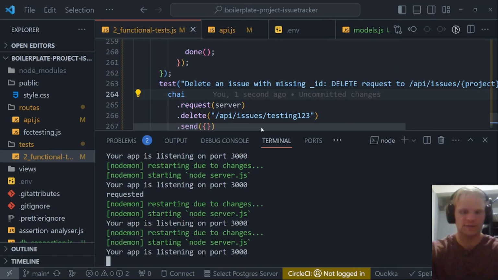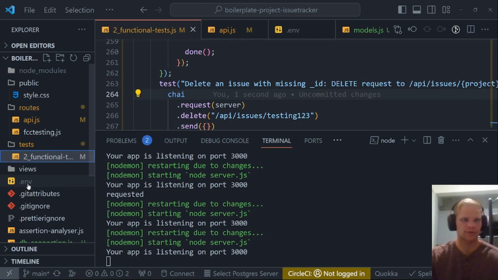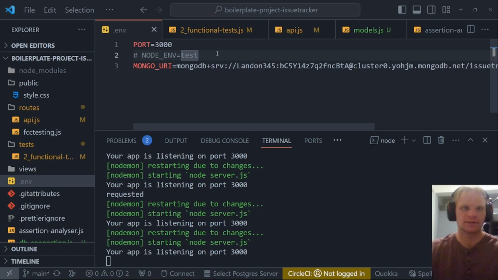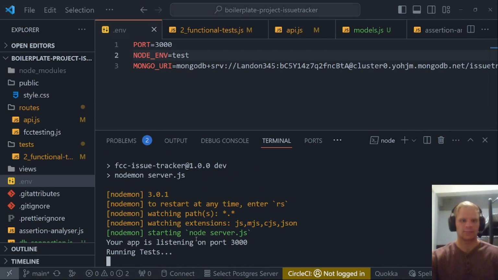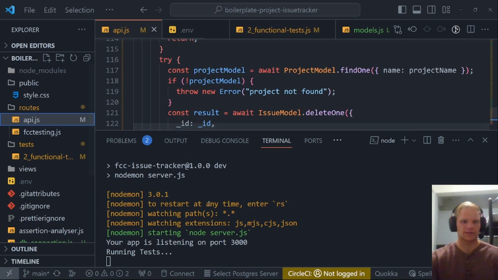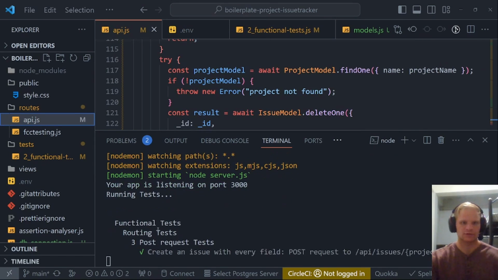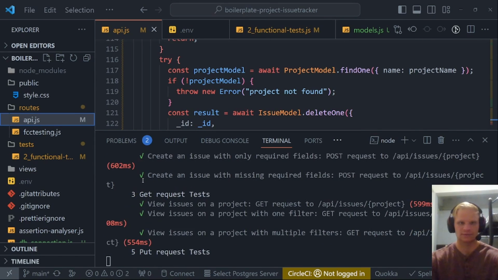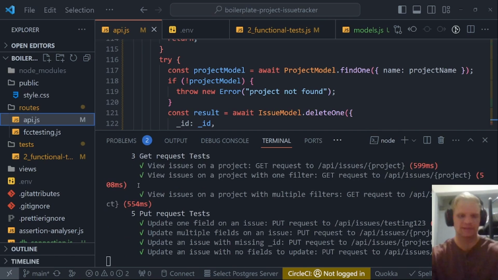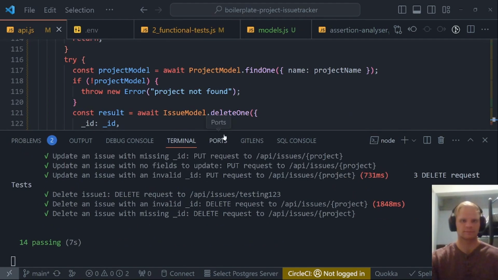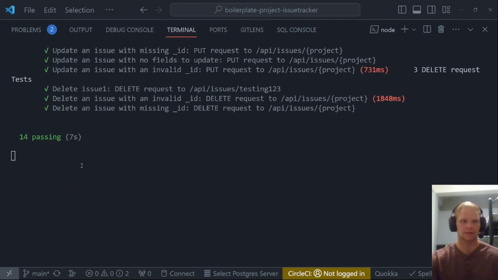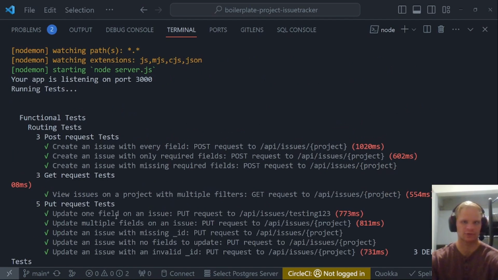All right, and then with this, it's not running our test right away because inside of our .env, we have to make sure no env test is uncommented out, and then we can restart it, and it should run everything. All right, npm run dev, and now it's running our tests, trying our functional tests, and looks like all of them are completing successfully. It says 14 passing. Perfect.